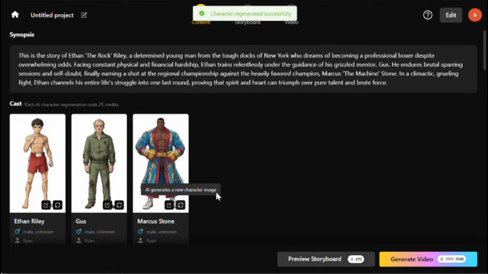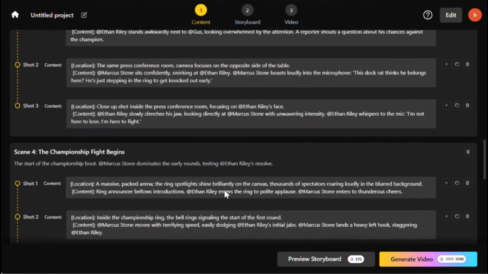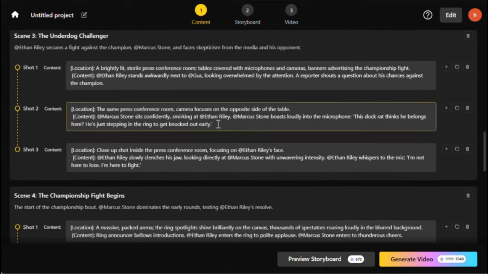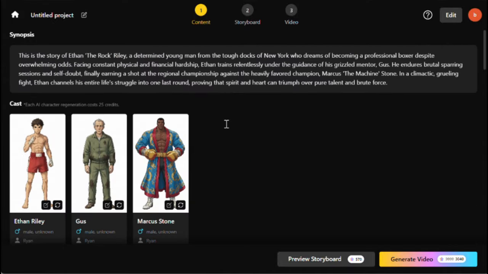Now, if you want, you can click this button to regenerate the character image if you're not satisfied, which is pretty neat. Next, you can see that it has not only created the script, but also divided it into different scenes, which is awesome. You can go through them, and if you want to make changes, you can easily edit individual scenes as well. Once you're satisfied with everything, you'll see 2 options down here. First, preview storyboard, which takes you to the storyboard section where you can edit the scene images and videos individually. Second, generate video, which creates the entire video automatically.